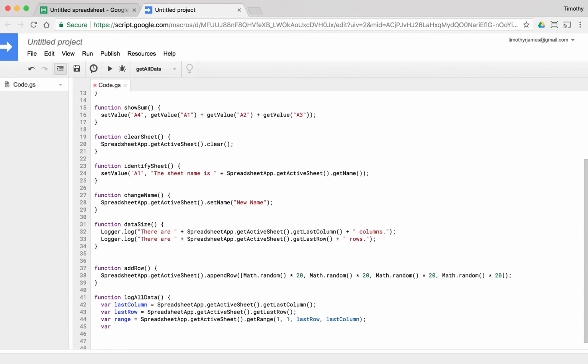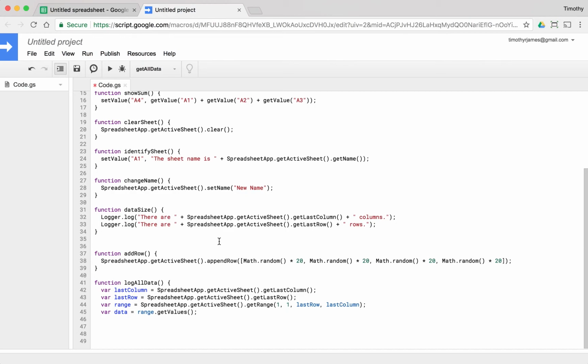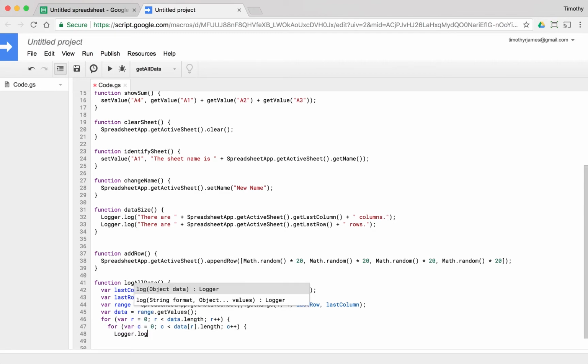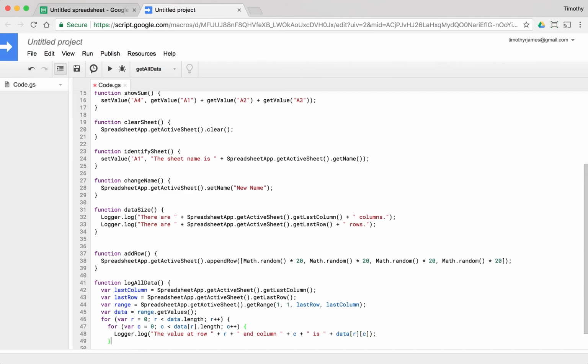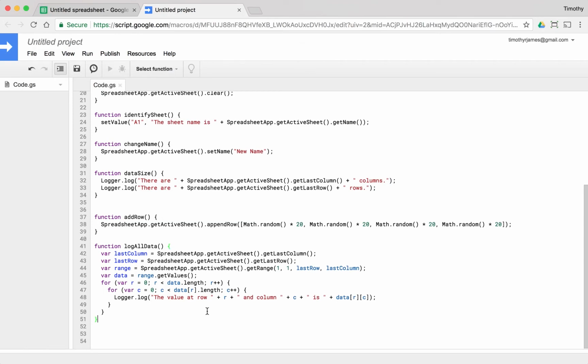Now if we want to retrieve the values, we can use var data equals range.getValues, and that will give us that two-dimensional array of data. Once we have that, we can just log it: for var r equals 0, r less than data.length, r++, for var c equals 0, c less than data[r].length, c++, Logger.log the value at row r and column c is data[r][c]. If we haven't made any mistakes, we'll call that function log all data and run it. That should retrieve our data.